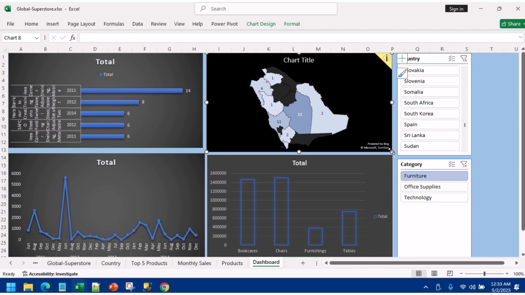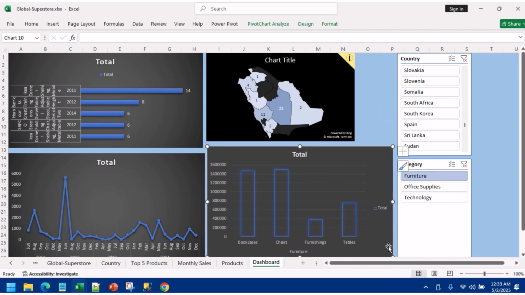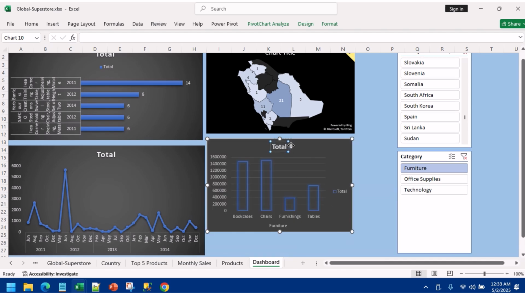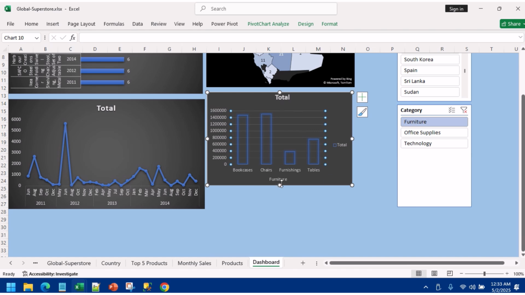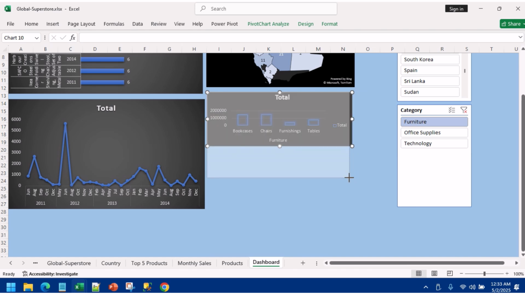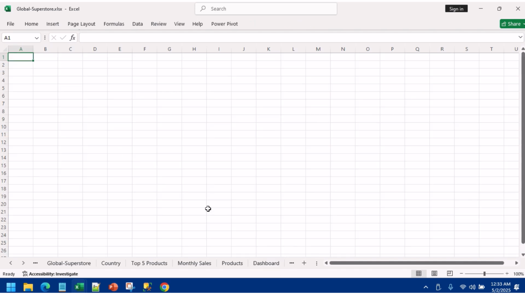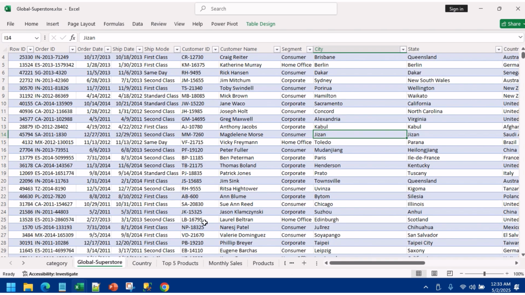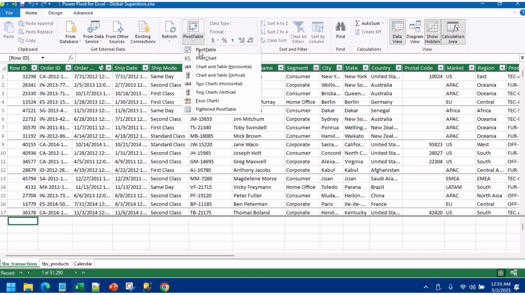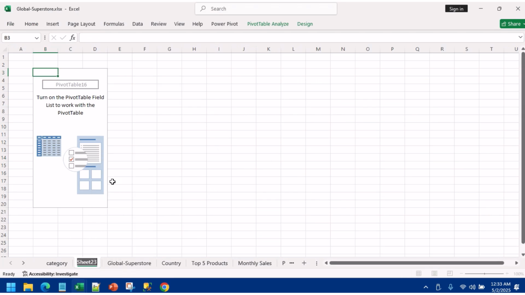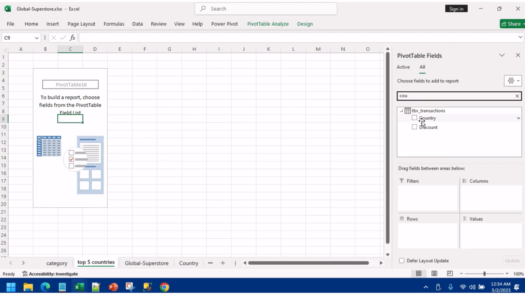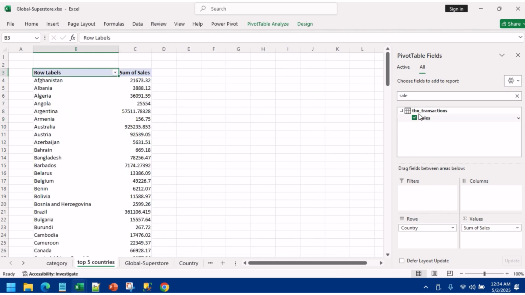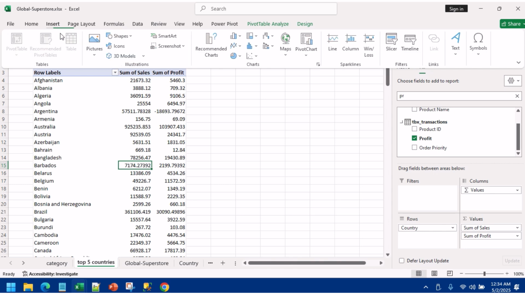Okay, we can add more, but so top 5 countries we can get. Global store, Power Pivot, manage, insert Power Pivot here, top 5 countries, show fields: country, and sales, profit. Insert recommended table.